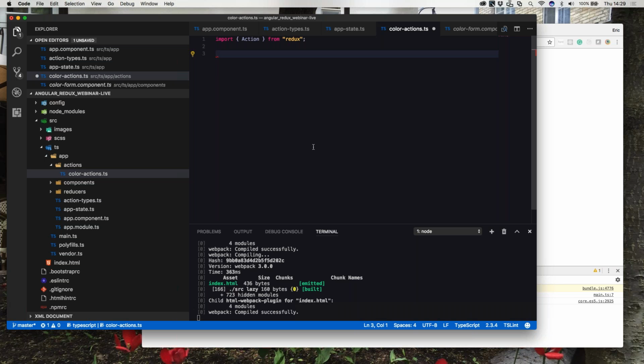Now, in addition to pulling in action, we're going to have to pull in our actual action types that we defined a few moments ago with our enum. So I'm going to say import, and we'll say action types from action types. There we go. So there's our action types.